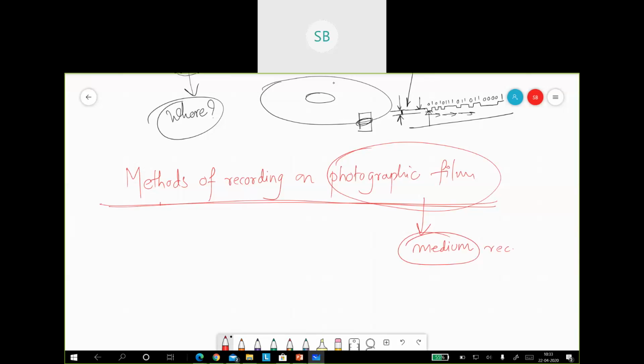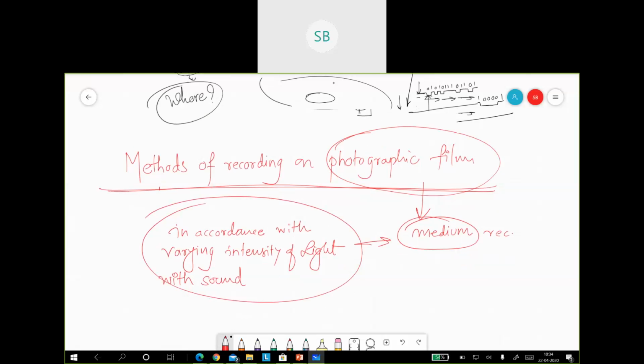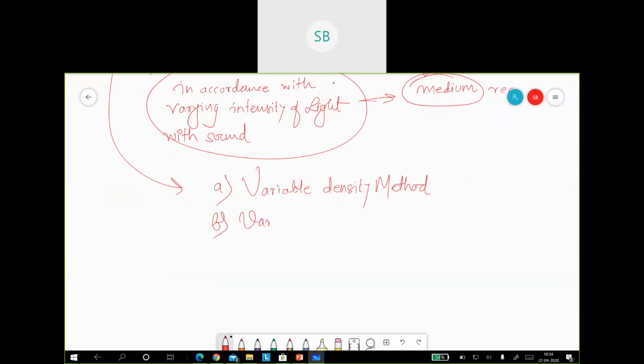This is important: in accordance with varying intensity of light. So it is classified as number one, variable density method, and the second one is variable area method.